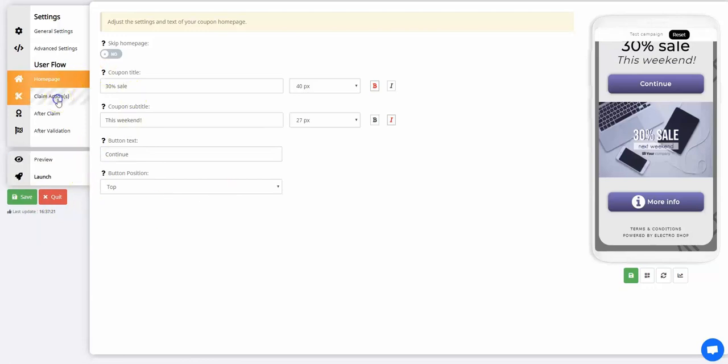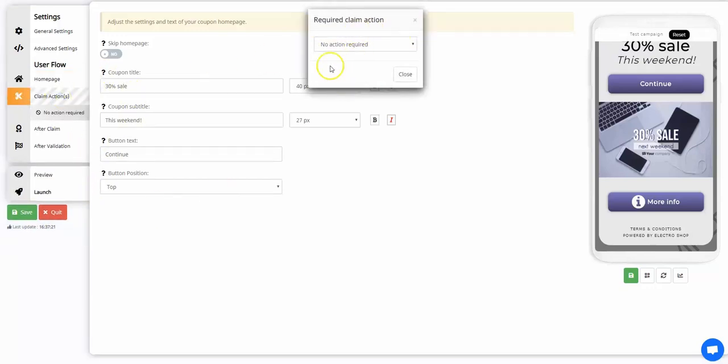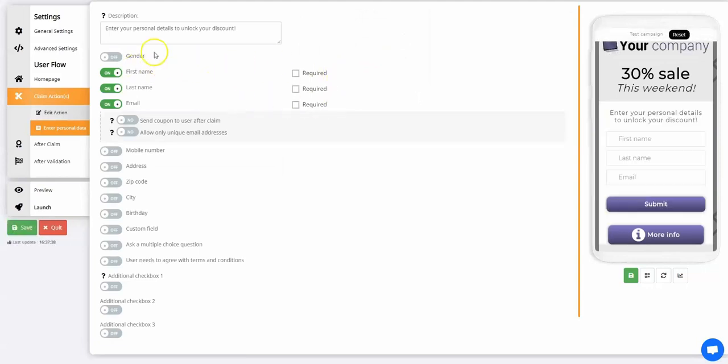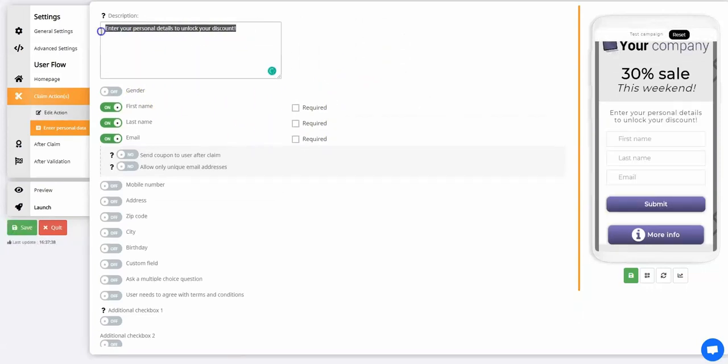Let's go on to the claim actions. You can choose one of the claim actions in the list or choose not to use a claim action at all. I'll use Enter Personal Data. Compose the description, which will be visible above the form in the coupon.